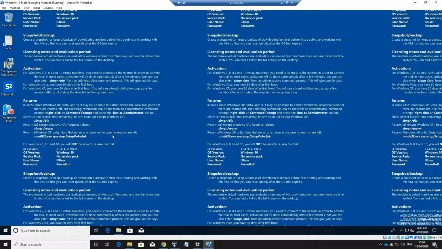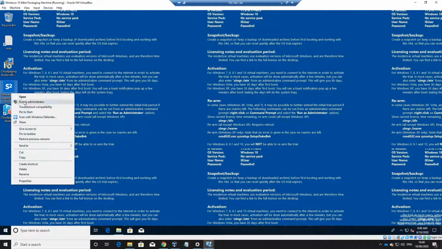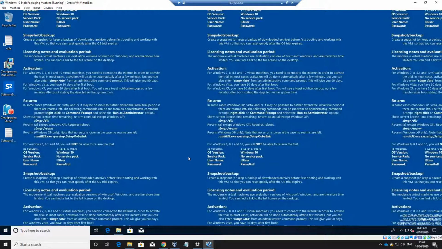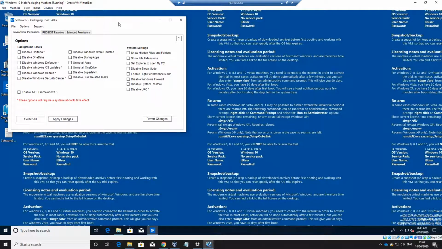Now, you don't think you can start packaging yet, because again, we've got to use this Software 2 packaging tool. This is the latest version at the minute that's available on here. I know Umaze does update this quite regularly, so it's always worth checking back on the forums if there's a newer version out there. You have to run it as admin, like I've just done.